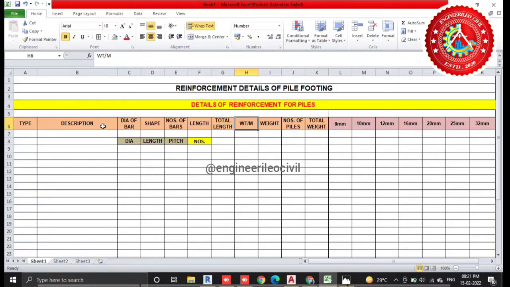Then weight per meter. What is weight per meter? This is the mass. We have a formula for this: mass is equal to volume into density. At the end the formula comes to d squared l divided by 162. When we get to that, I will explain how that formula came. Then the total weight part. Here we multiply the total length with weight per meter, which gives the total weight.